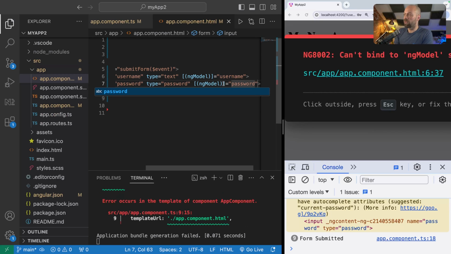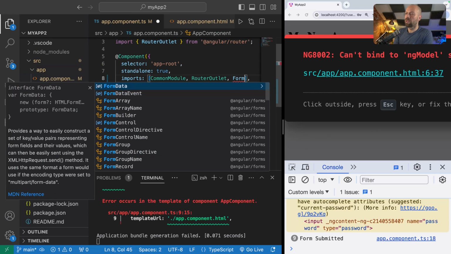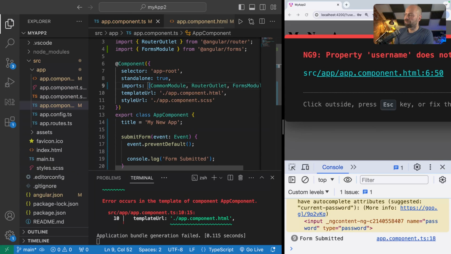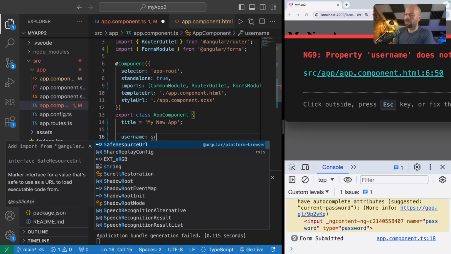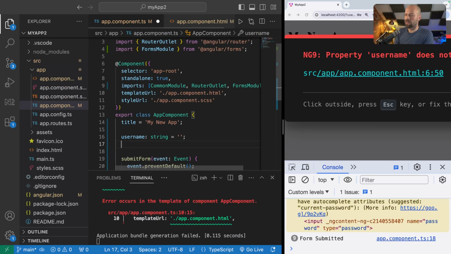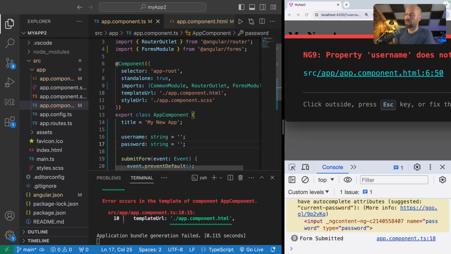And as soon as we save that, we'll get some errors, mainly because we haven't imported the forms module, so ngModel isn't available as a directive on those inputs. So let's sort that first. Let's go back over to the imports for the component. So we're going to import the forms module. And now the other error that we're getting is we don't have those properties to bind to. So we need username and password set up as properties on the class. So username is all lowercase, a string, and we'll just initialize it as an empty string. And we've got password, which is also a string, and we'll initialize that as empty as well.